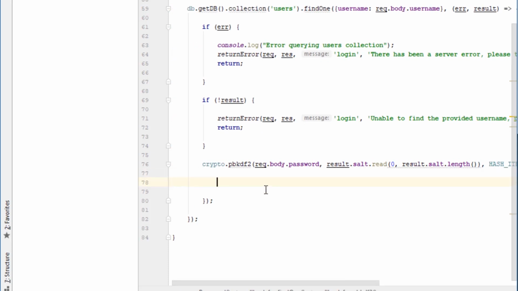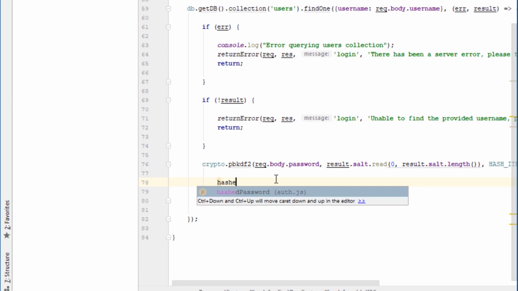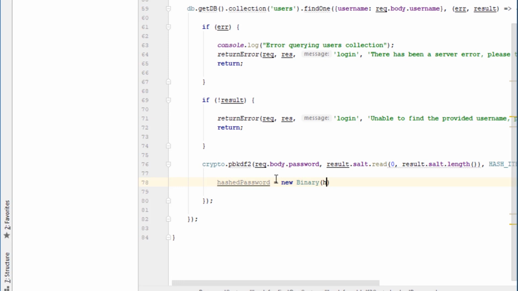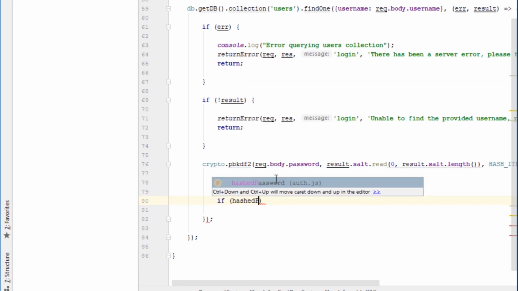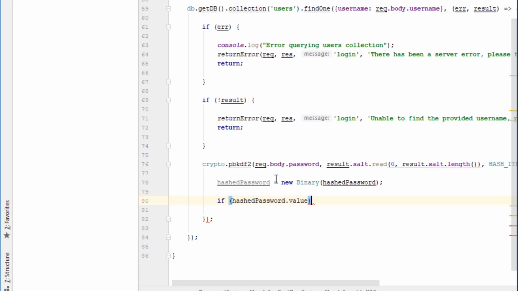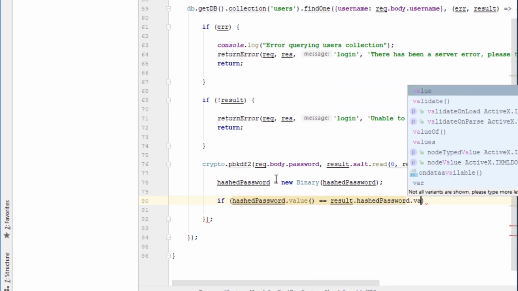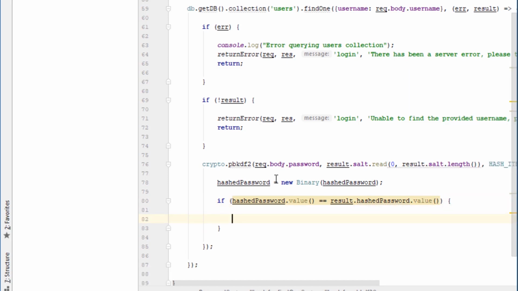And now for this callback function, what we need to do is check if the passwords match. So first of all, we're going to wrap the hash password in the MongoDB binary interface, because that's exactly what we did for the password in the database. So now they've done that, what we can do is: if hash password dot value is equal to the result hash password dot value, then that means the passwords match. And if the passwords match, we can log them in.